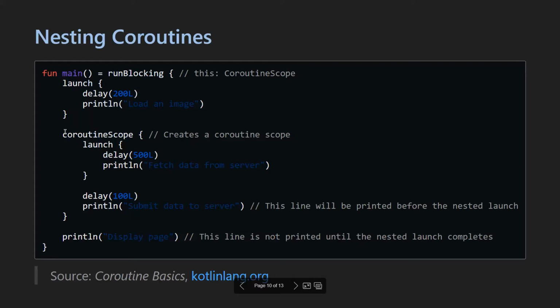And while that's happening, we create a new coroutine scope that contains all of our server calls. So first, we're going to launch a coroutine off in the background that's going to be fetching data and processing it from the server. And while that's happening, we can go ahead and submit data to the server within the same scope. And we're guaranteed that this will not exit the scope until our launch coroutine finishes. So this will finish, then this will be done, and then we can exit the scope.